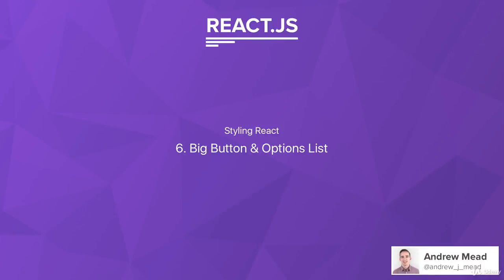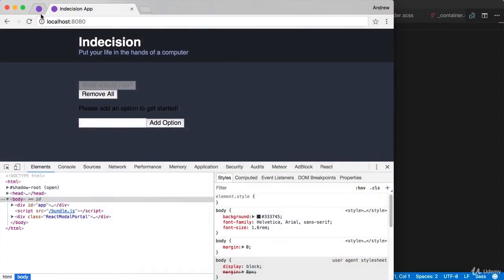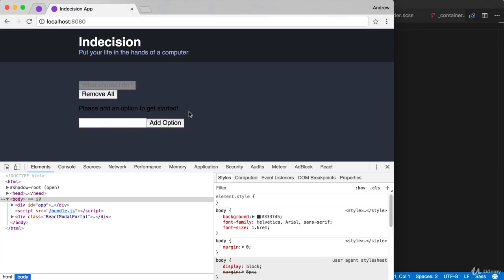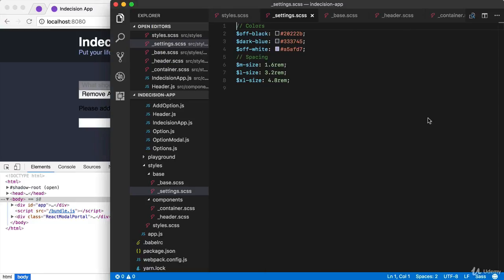Next on our page is that big old button. It's currently real small. We're going to get it to look a little more like its final version, the big "what should I do" button. Now, step one, as always, is going to be to create a new place for those styles and to load that file in. Then we can actually define the selector, the styles, and get everything working correctly.